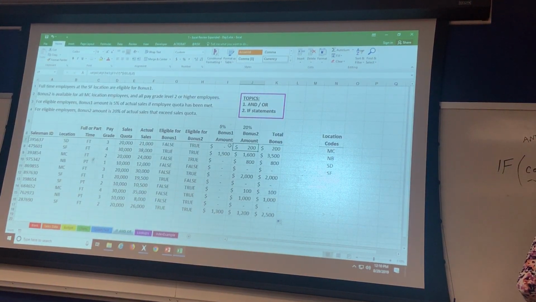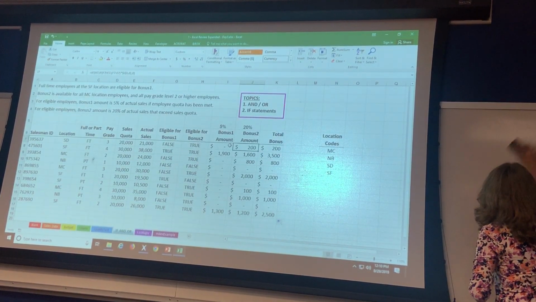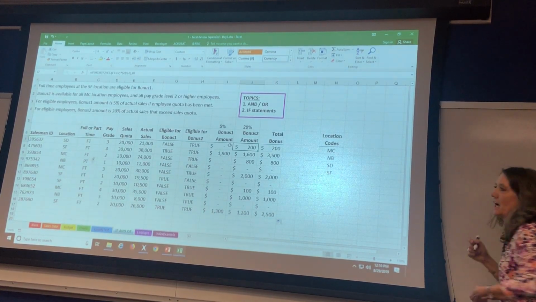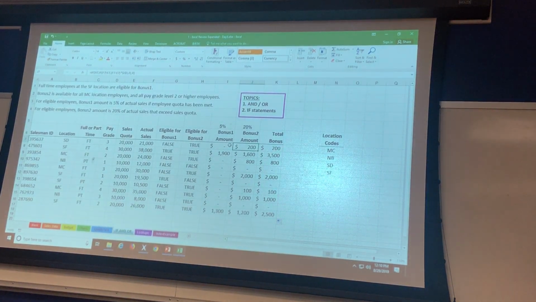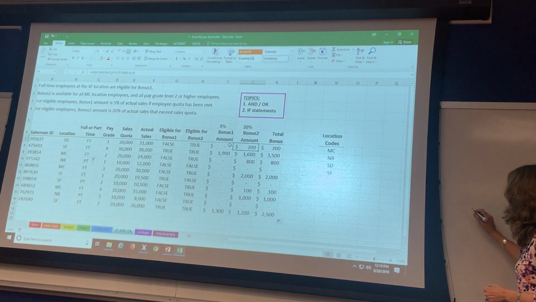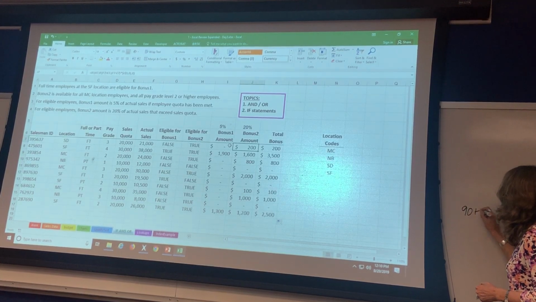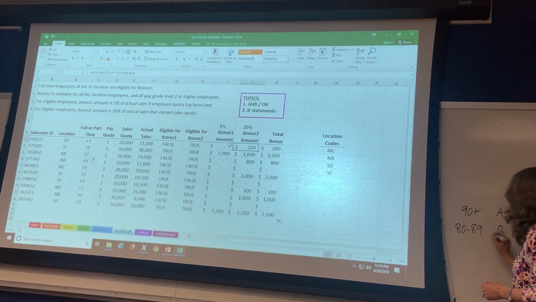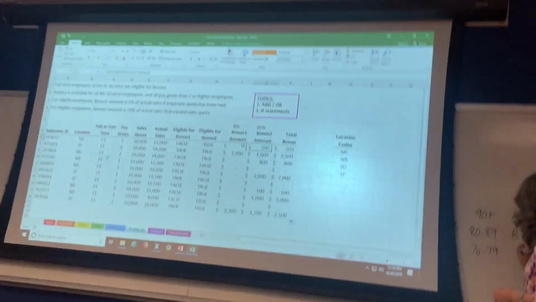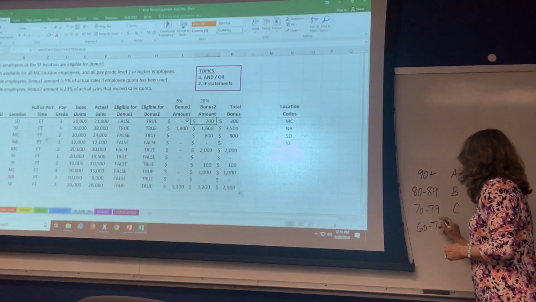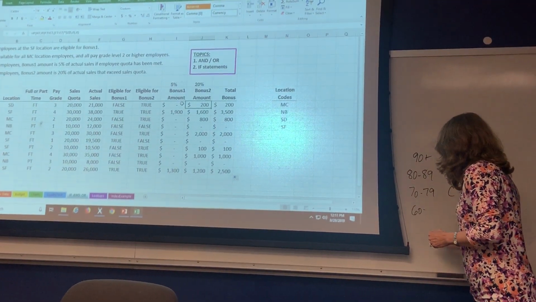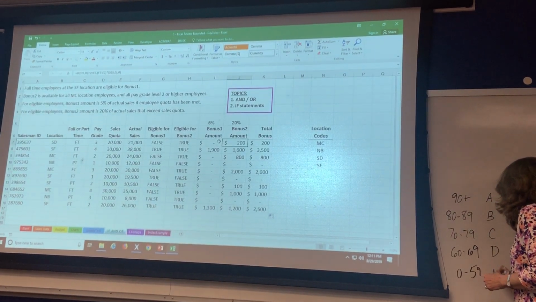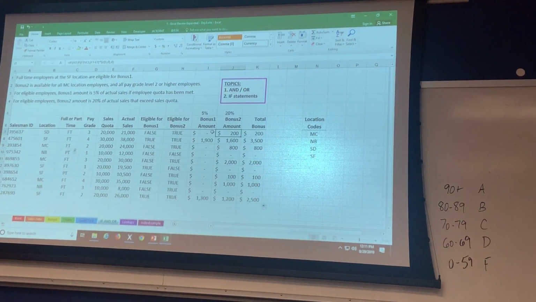About if statements a little bit more. So if I was assigning your grades and you have a 90 plus, you're gonna get an A. 80 to 89, you're gonna get a B. 70 to 79, C. 60 to 69, you're gonna get a D. And 0 to 59, F. Okay, there you go. That's a grading scale. That's how it works.